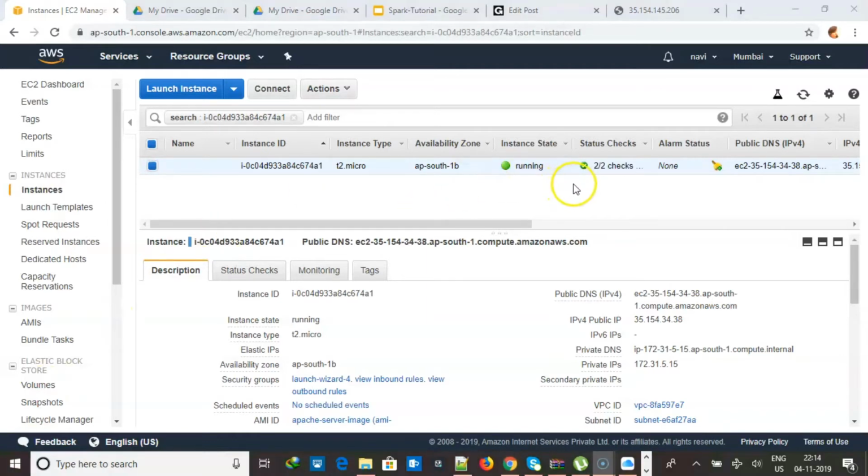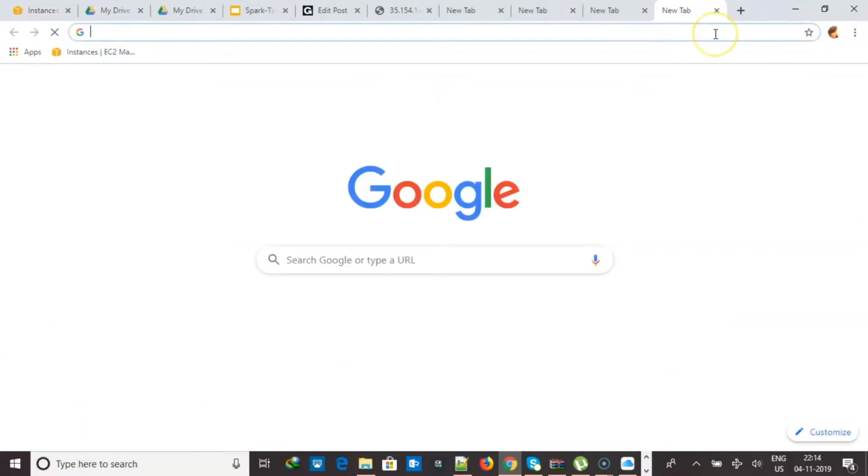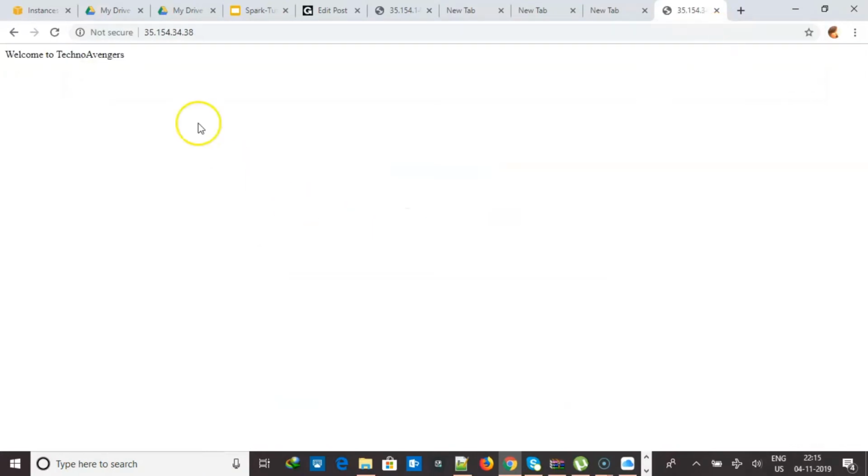So my EC2 instance is now launched. Let's see if that Techno Avenger web page is also available on this newly launched instance. Let me copy this public IP, open a new web browser, and access port 80 on this new instance. You could see without doing anything, it is telling me welcome to Techno Avengers. It means the customization that we did with our previous instance is still available with this new instance. This is a pretty cool thing to do if you want to minimize your boot time. If you want to have some pre-installed things on your instance, you can do that.